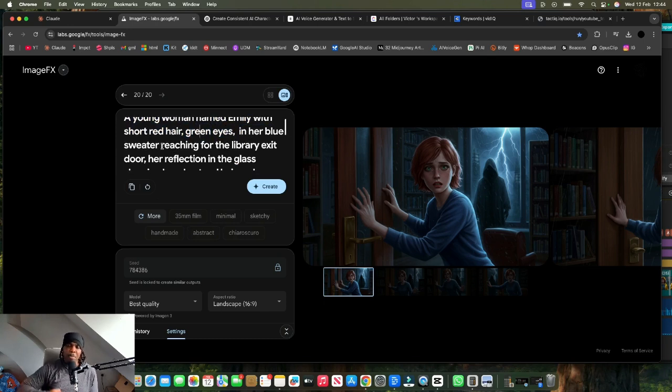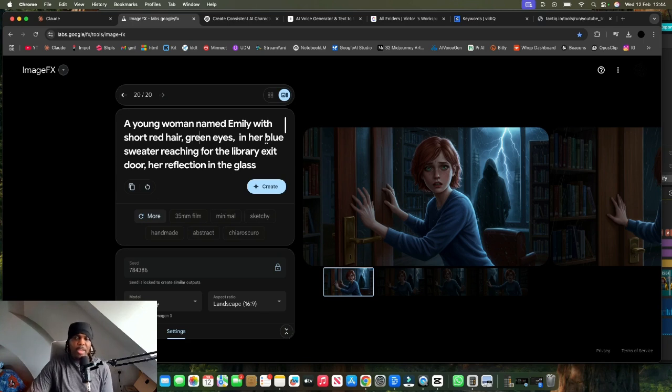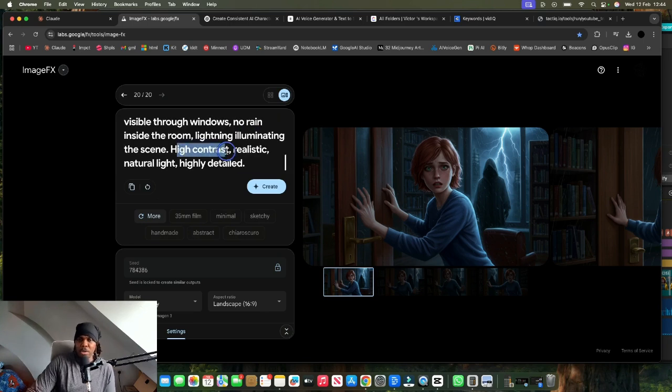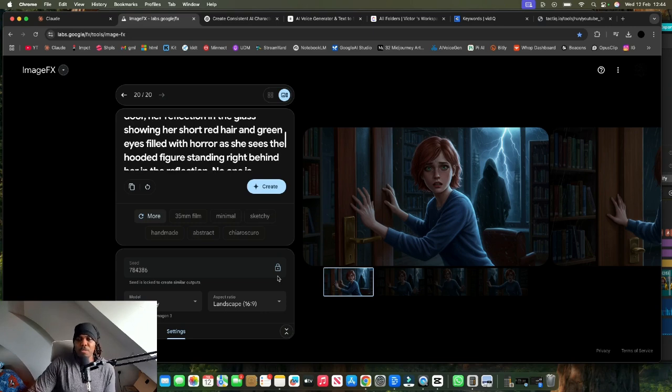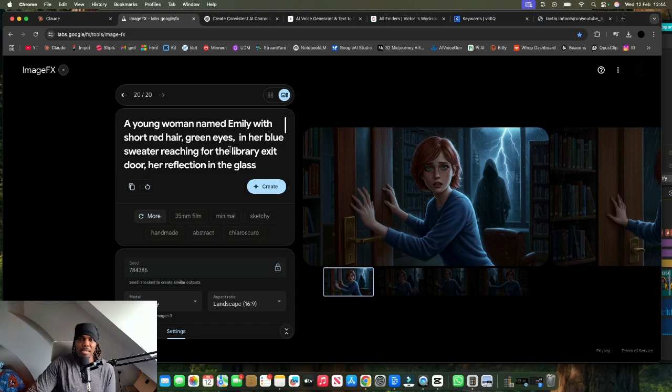Now, if your character is going to be always in that blue sweater in all these different scenes within the story, you want to leave that first part. But if your character is going to be in a yellow sweater in the next part, then obviously you want to change it from here. And at the end, you also want to go high contrast, realistic, natural light, highly detailed, just to get those finer details and quality of the image to come out as well. Once you've locked your character, you can then put that character in different scenes and different situations.